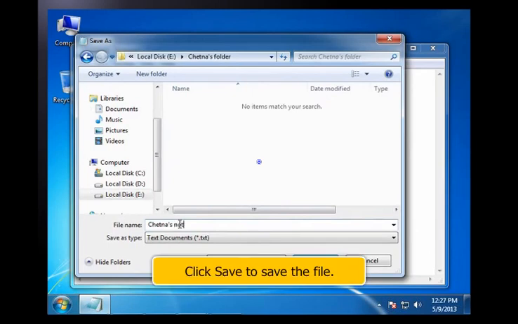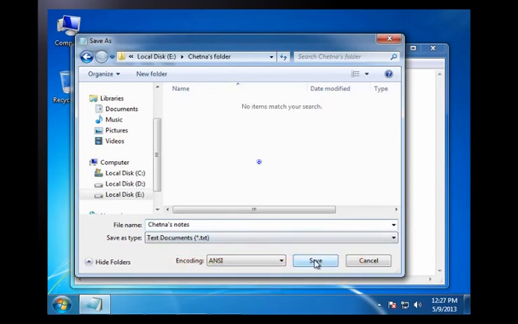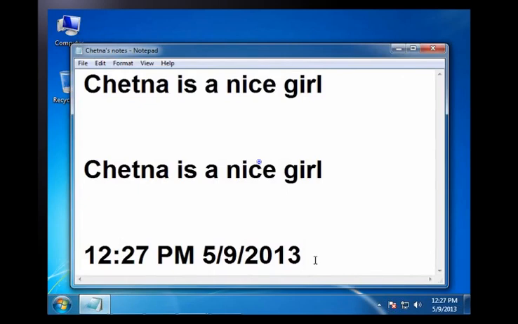Click Save to save the file as Chetna's notes. The text file is saved in the desired folder. To summarize, let's see the steps to create, edit, and save a text file using Notepad.